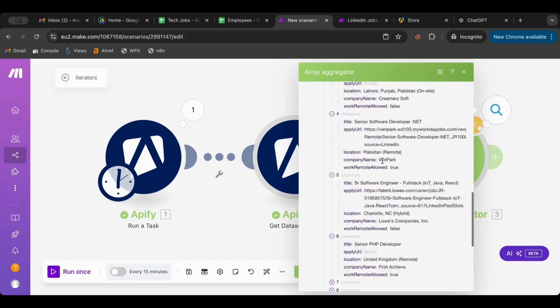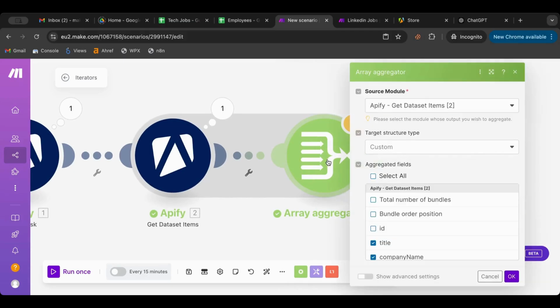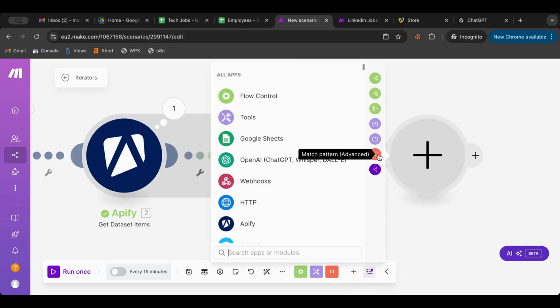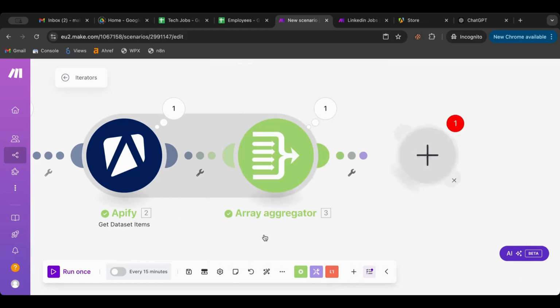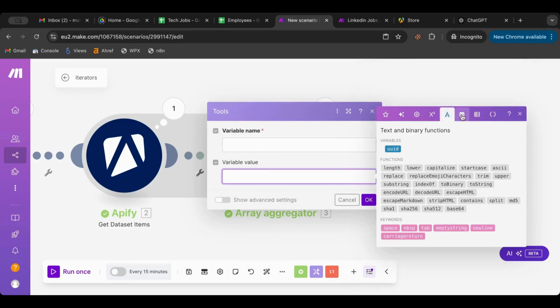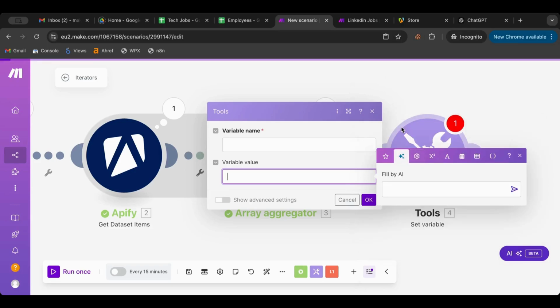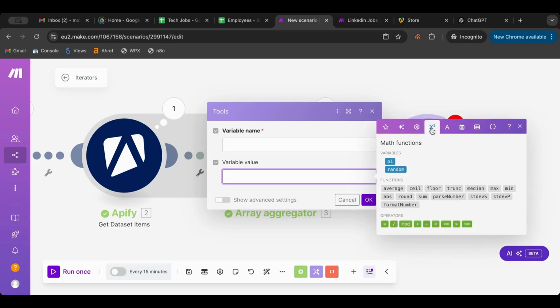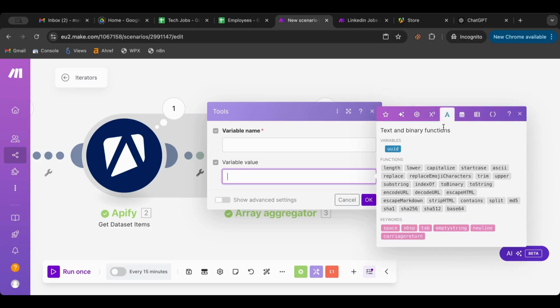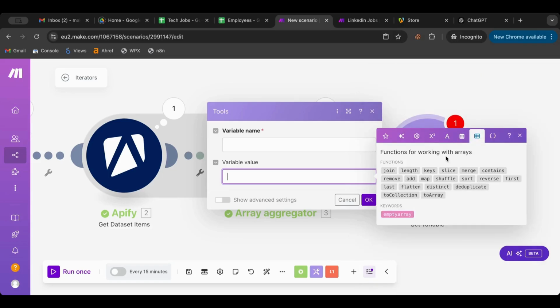Okay, so now we put everything together again, and now we have all of this picked information in one array. Now, what I was saying about the array functions, let's go to set variable, and then there's something here. So there are general functions, math functions, text and binary functions, and functions for working with arrays.